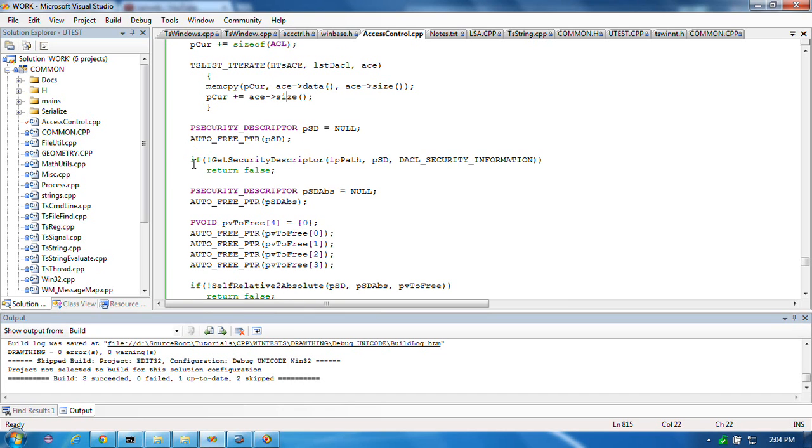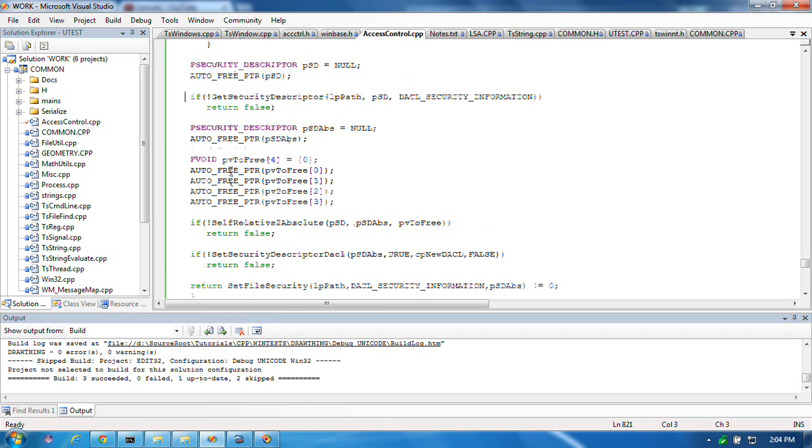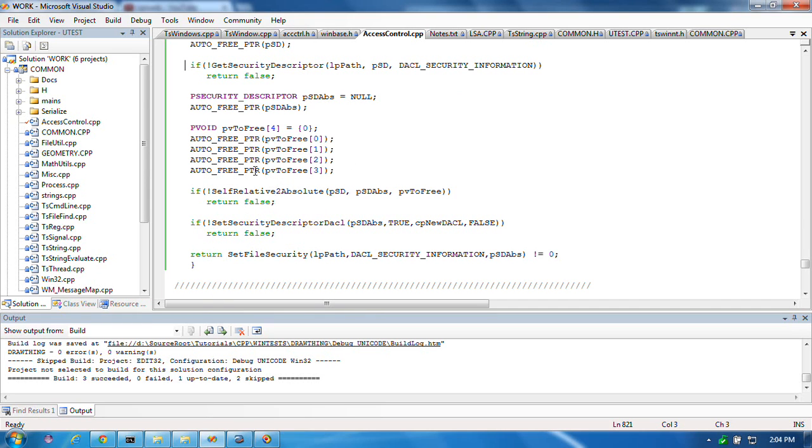Now I thought that I would be able to just set it, but I thought I could just set file security with the new security descriptor, but it failed. It wouldn't take it. Again, it had to be an absolute format, and so convert to absolute format, and then I can set. Then now I can copy.